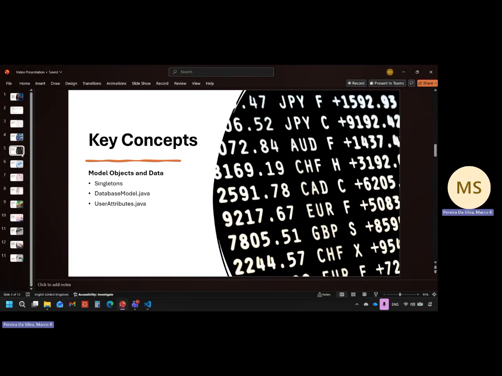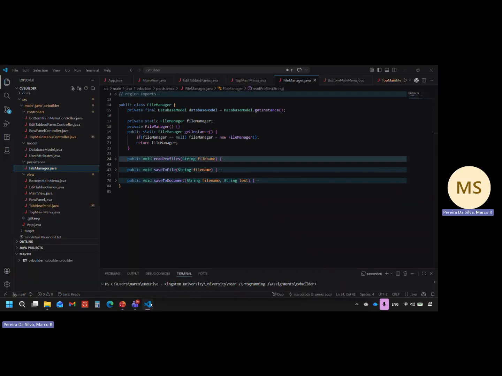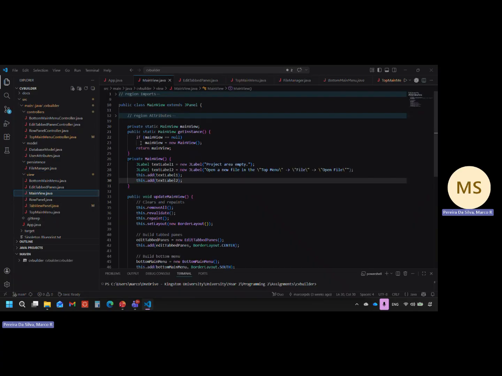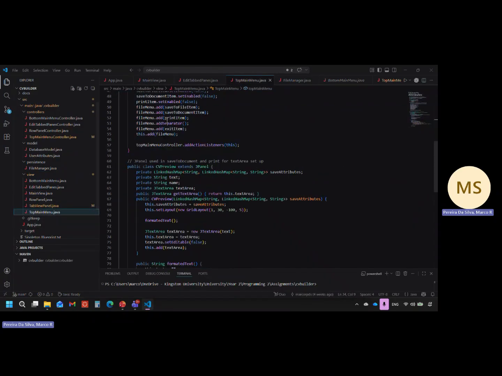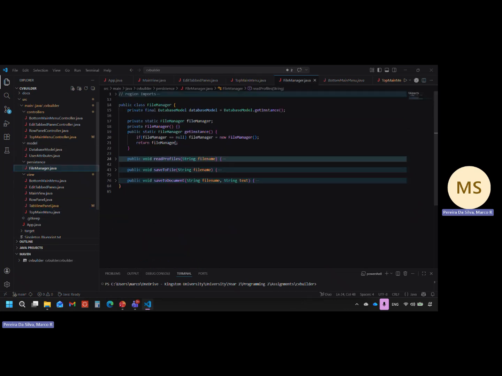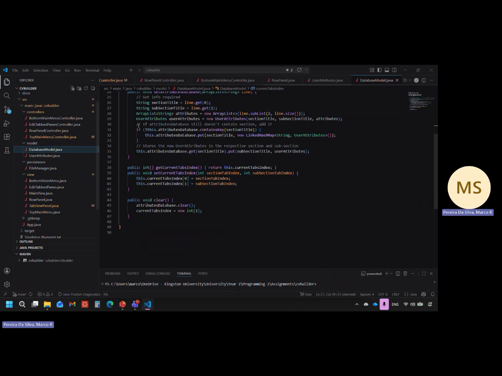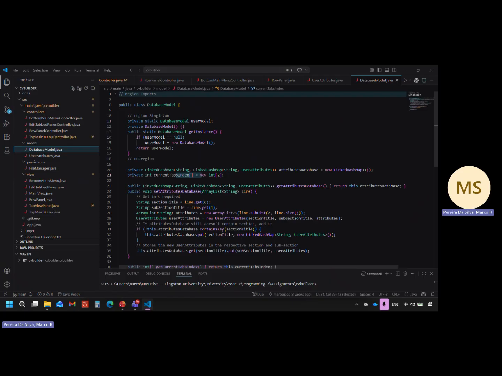Next up, we are going to go through model objects and data. So we're using singletons in our application. We are using 4 singletons to be specific, 1 for the main view, 1 for the top main menu, 1 for the file manager, and 1 for the database model. We've done it this way because we can access these components from anywhere within our application, and we guarantee that at any given point, we only have one instance of these components.